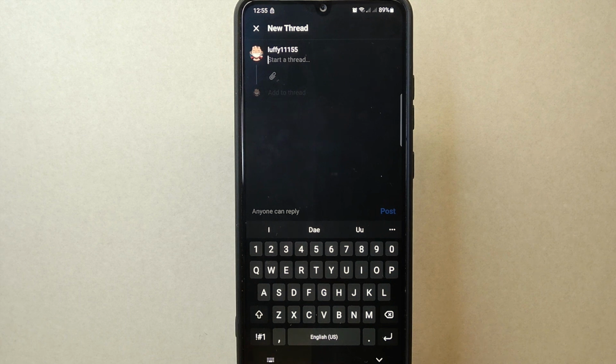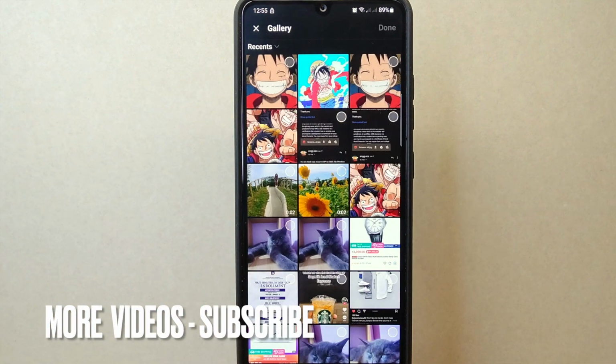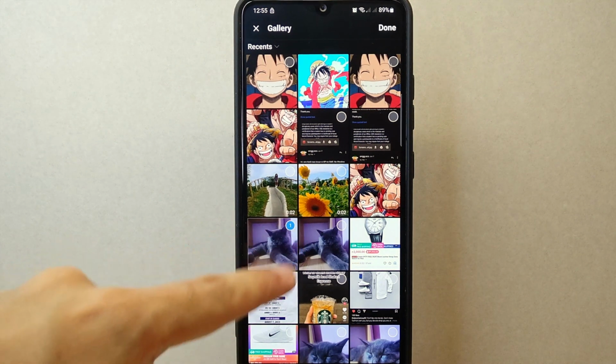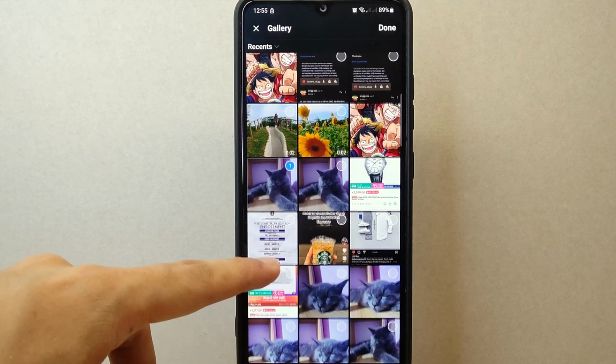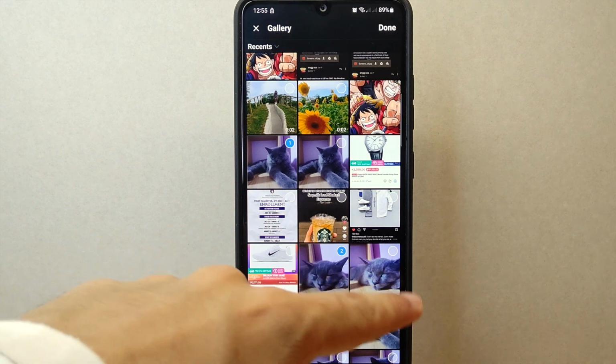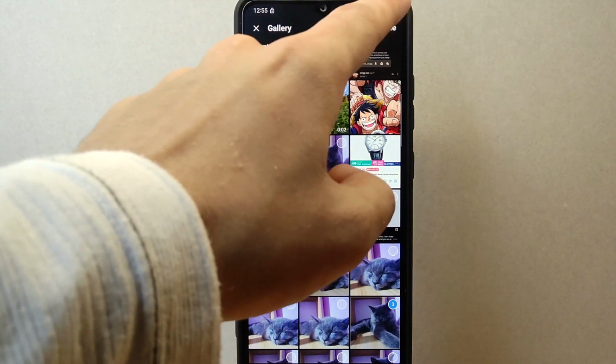Now, to add a photo to your post, simply tap on this paper clip below the text input field. In this gallery, choose the photo that you want to post. For example, I want to post this photo, so simply tap on it. Also, you can choose multiple photos if you want. Once you are done choosing, tap on Done at the top right corner.